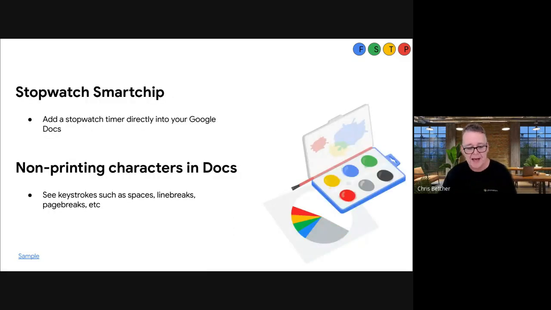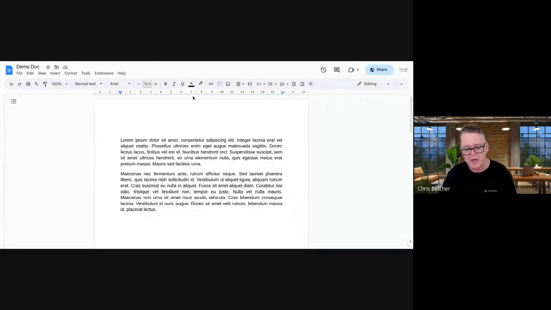The stopwatch smart chip and the non-printing characters in Docs. Let me show you those quickly. So if I just go over to here, share that tab instead. So I've just got a Google Doc here with just some random text in there. Let me show you the stopwatch.